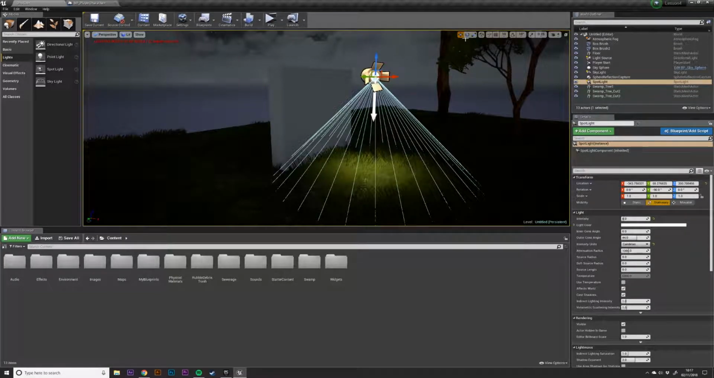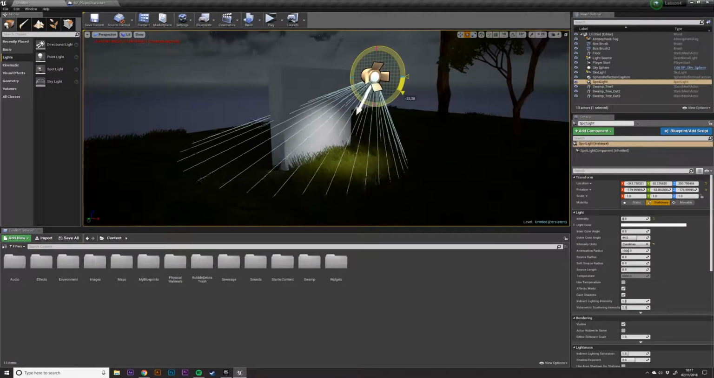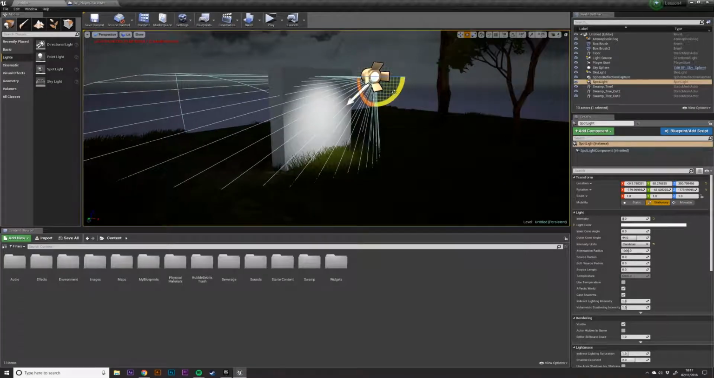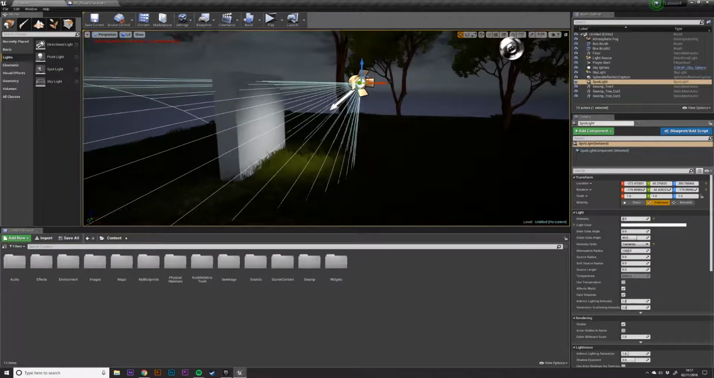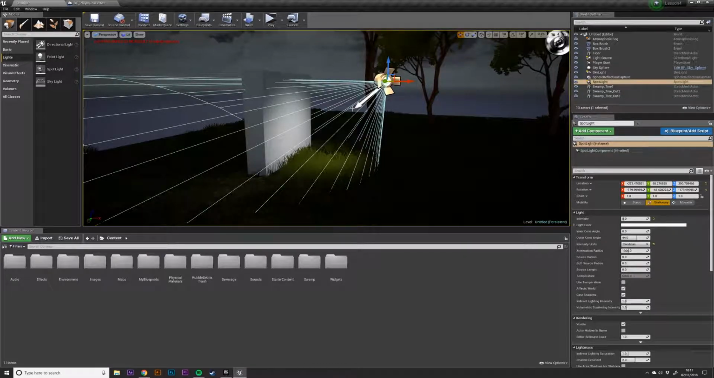If I was to rotate this, you'll see that I can then point the light specifically at different objects, and I can rotate that light around. So I can see if I wanted to create a specific type of very directional light, I can use this spotlight to make that a bit more directional.